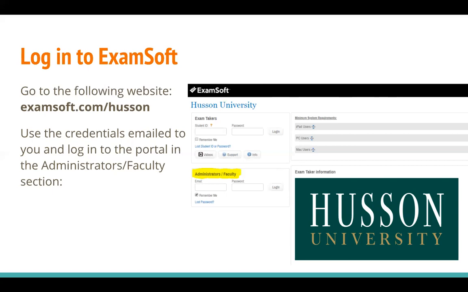Your email address is your Husson email address, and the password would have been sent to you already in an email. If you haven't received that email, please let me know and I can set up an account for you in the system. Or I can also just re-email you some information on how to reset your password. You can also hit the lost password button right here at the bottom of the login screen if you think you already have a password but you can't remember it.